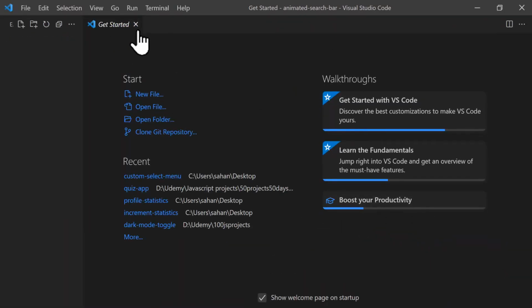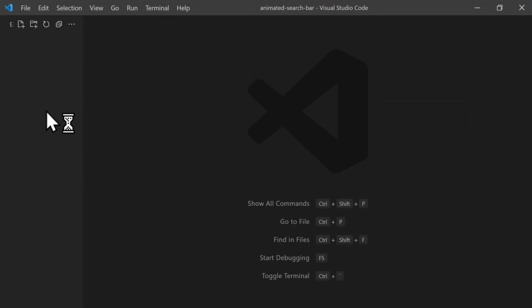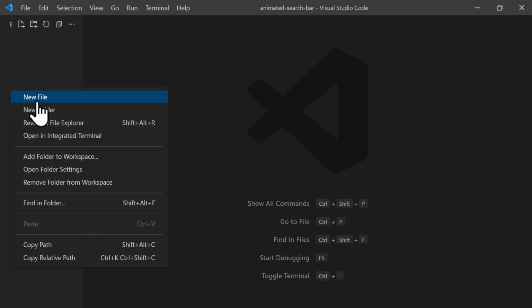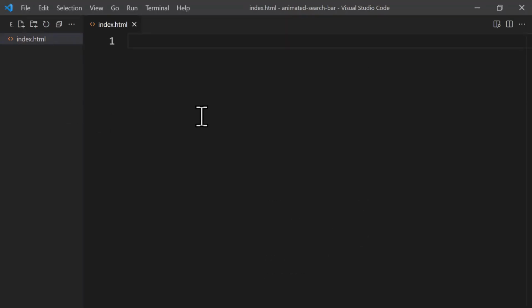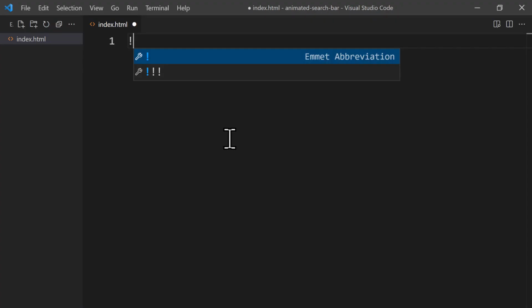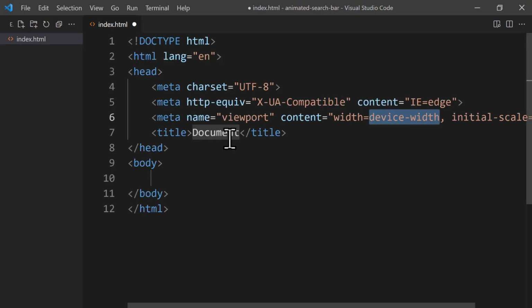Let's close the Get Started tab once more, then right-click in the Explorer section on the left side and select New File. Let's name this new file index.html. With the index.html file open on the right side, completely empty, we can generate the HTML5 boilerplate by typing an exclamation point and pressing Tab.